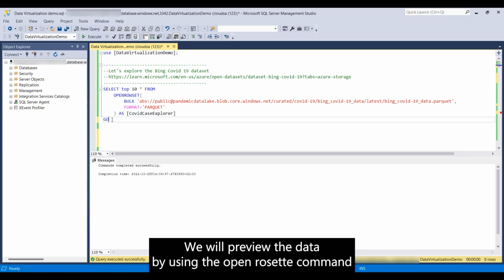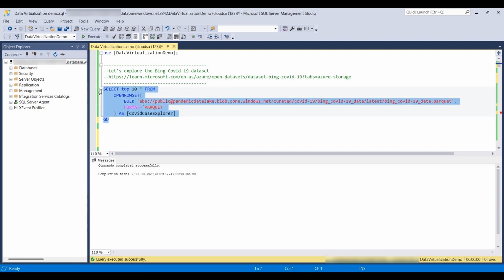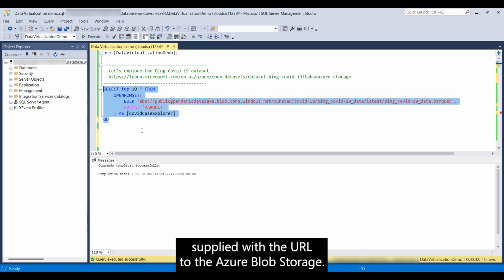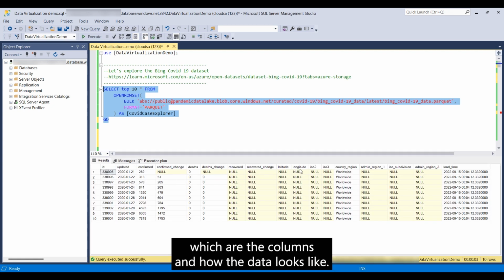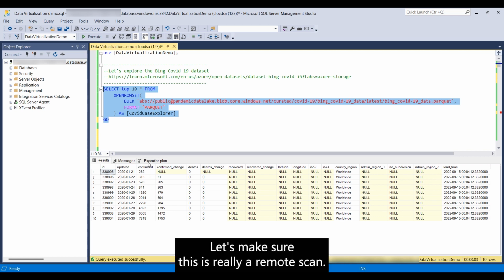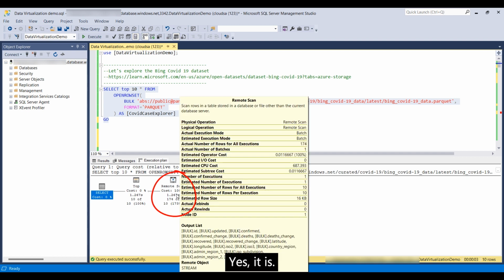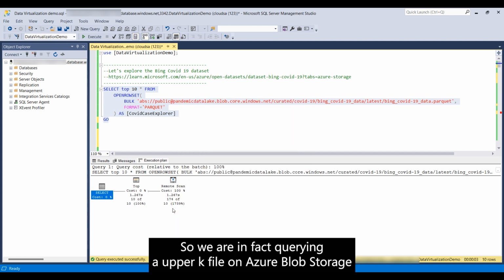We will preview the data by using the OPENROWSET command supplied with the URL to the Azure Blob Storage. And our result contains the top 10 rows, and it also indicates which are the columns and how the data looks like. Let's make sure this is really a remote scan. Yes, it is. So we are in fact querying a Parquet file on Azure Blob Storage.